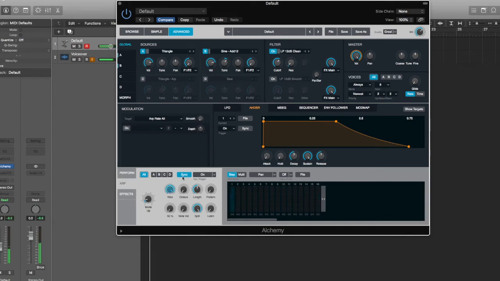You can also, instead of using this synced project, turn the sync option off and then control the speed manually to get some kind of off-grid settings. Pop it back to 16ths now.